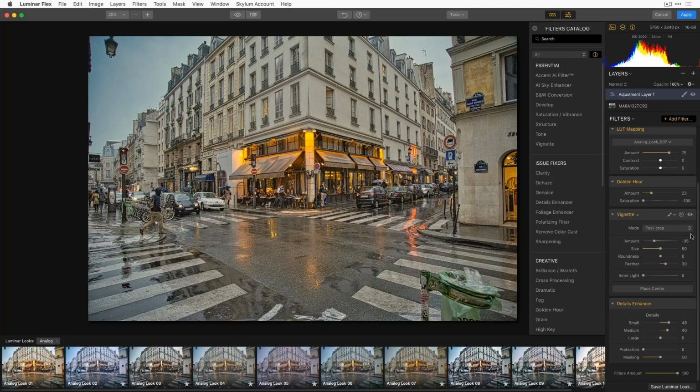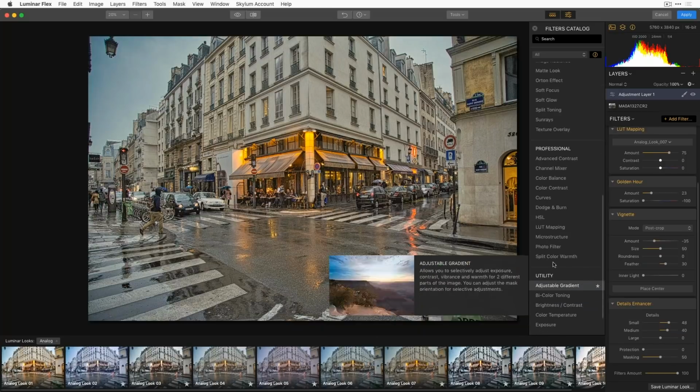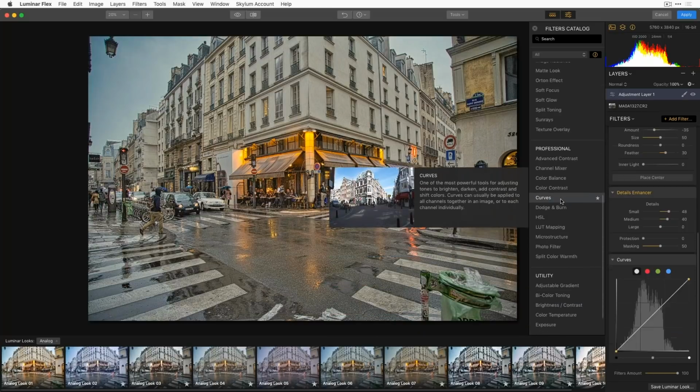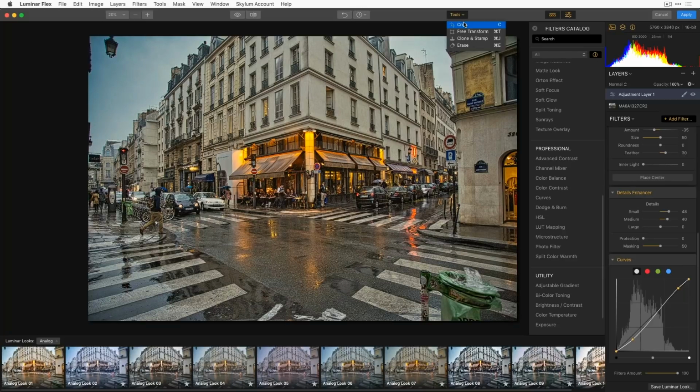And I think finally, I just want to increase my contrast a little bit, so I can go down and grab my curves. And with the curves, just create a little bit of an S curve. And that's going to crunch down my blacks and open up my highlights. It's getting to where I want it to be. And I can even apply a crop if I wanted to, or do some cloning and erasing.